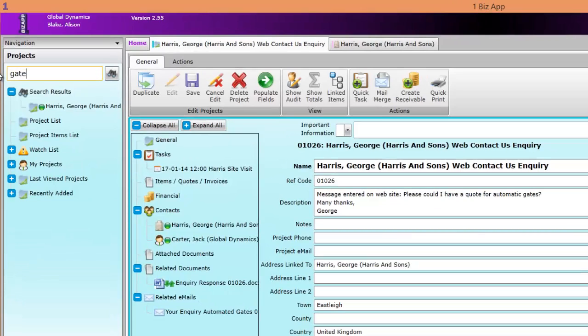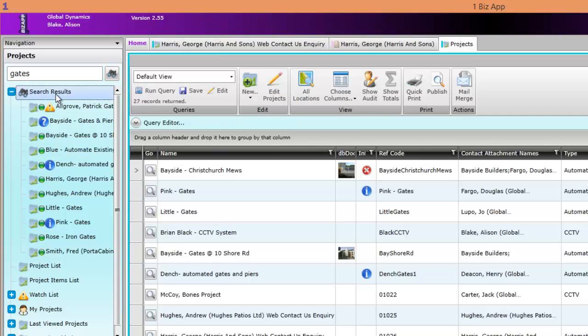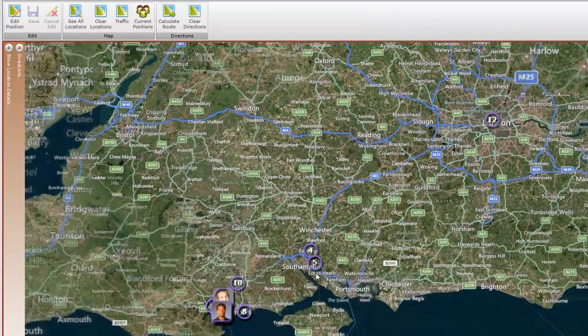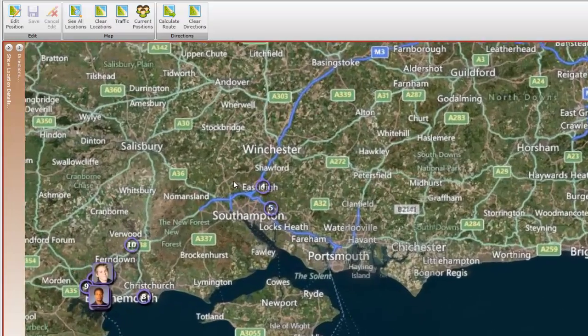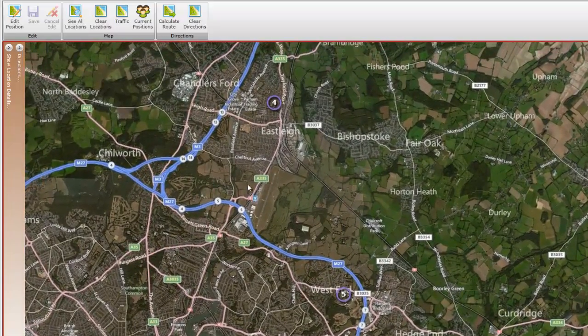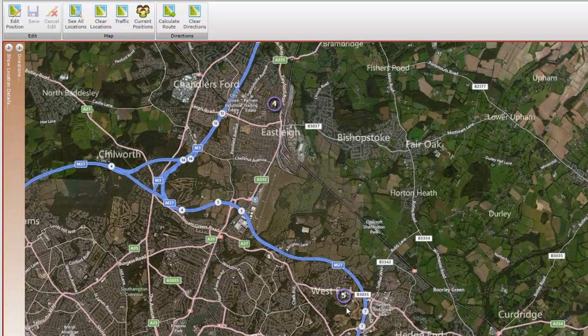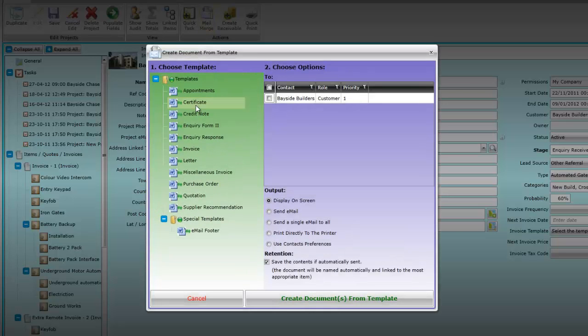The customer asks to view a previous installation from Global Dynamics. So the office does a search for previous gate installations and looks for one that is near the customer. There's a gate installation just a few minutes away. A message is sent to Bayside to ask permission to view.